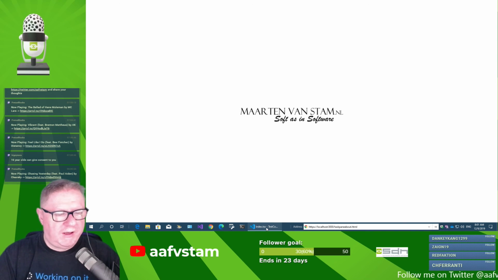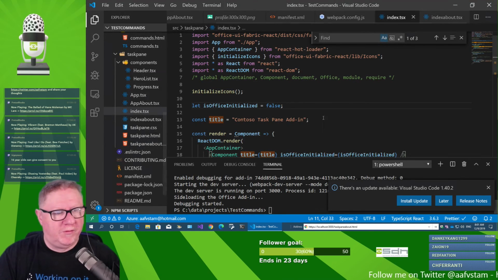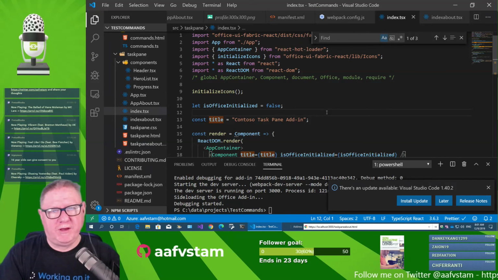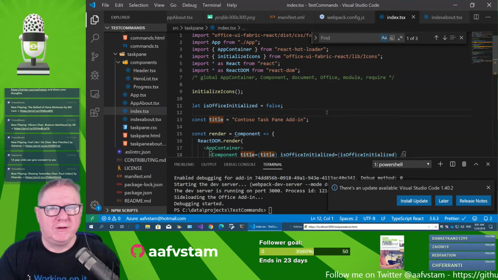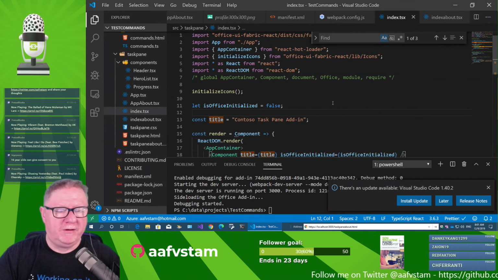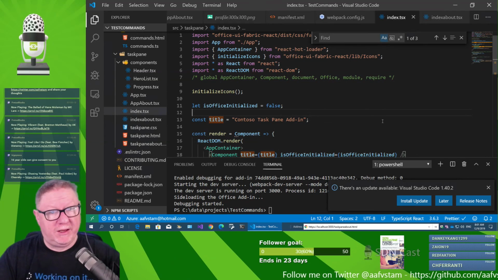So what we did today was extending the Office application with the extra add-in task pane with the about information on there. We're going to extend it into a real add-in.